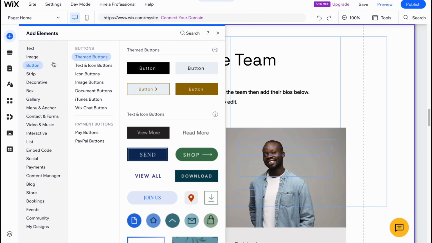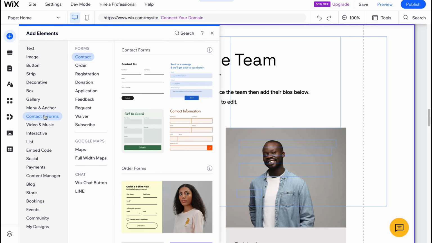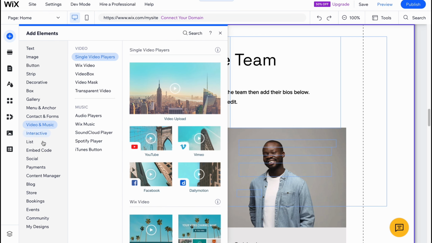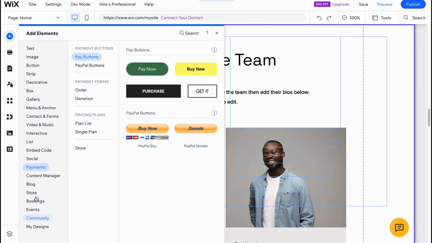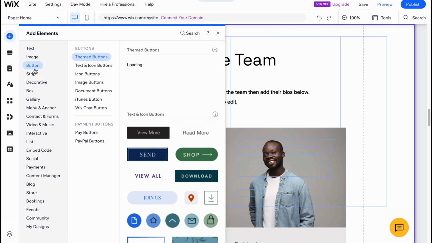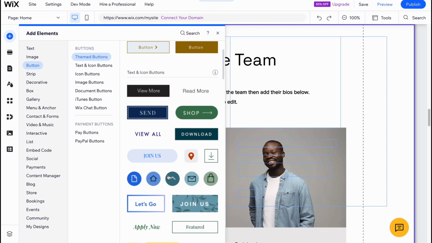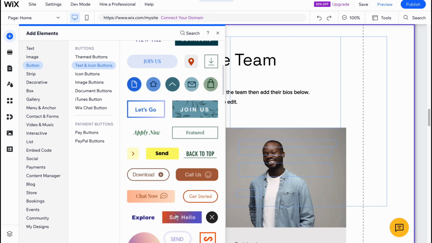Text, image, button, strip, decorate, box, gallery, menu and anchors, contact and forms, video and music, interactive list, embeds, code, social, payments, and so on. So there are a lot of options. Let's try to add some button, maybe a button here, and they also provide us a lot of different templates.